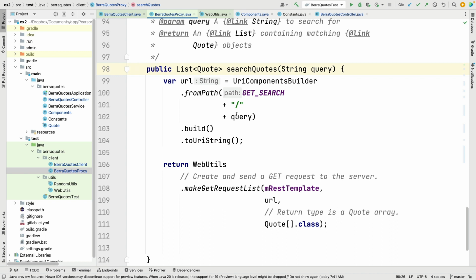We build that, make it a URI string, and then once again we call the makeGetRequestList helper method, passing that information in, and that will then go and send it over to the BerraQuotes controller, where the BerraQuotes controller will say, aha, the get search string matches that endpoint handler method that was annotated with that get mapping /query parameter, and then it goes ahead and calls that method, passing that in as a path variable parameter. So that's the end of the walkthrough of the client code.